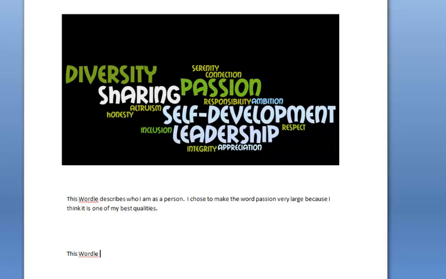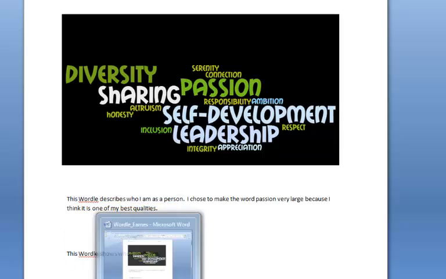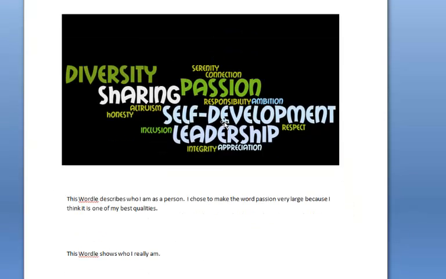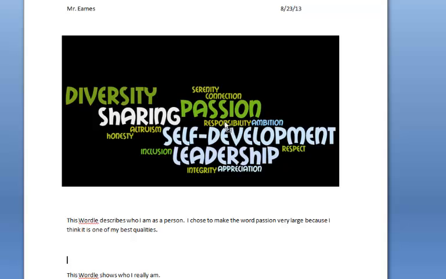This Wordle shows who I really am. The closing sentence, of course, should be sort of a restatement of your topic sentence, something very similar that sort of sums up everything in the paragraph. Once I'm done, or as I'm working really, I should be pressing Control S all the time. That's going to be saving the document. And now all that's really left to do is to hop back onto Edmodo, find the Wordle assignment, and turn it in.